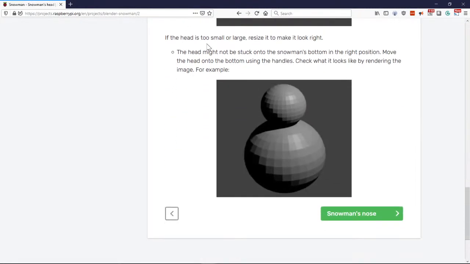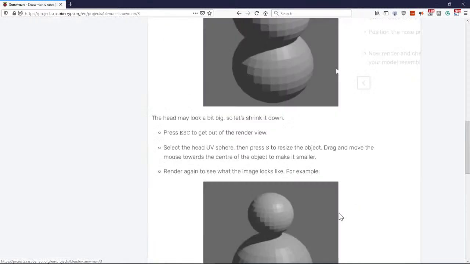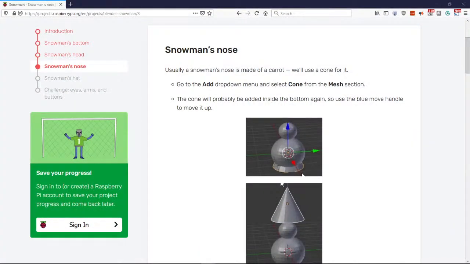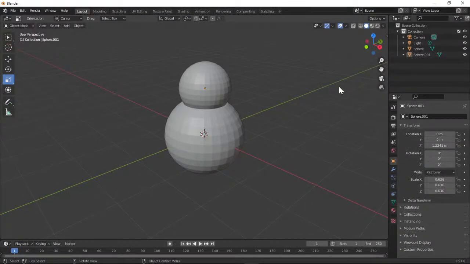So we can drag him up and down by grabbing the blue because it's right on top of each other, okay? The head might not stick into the snowman's bottom in the right position. Move the head into the bottom using the handles, okay? Check what it looks like by rendering the image. Now I think our snowman looks pretty good in shape right now.